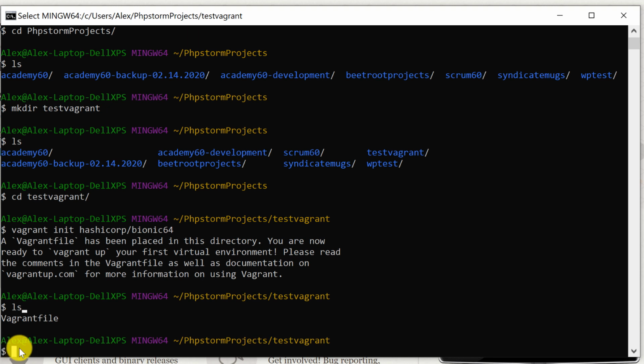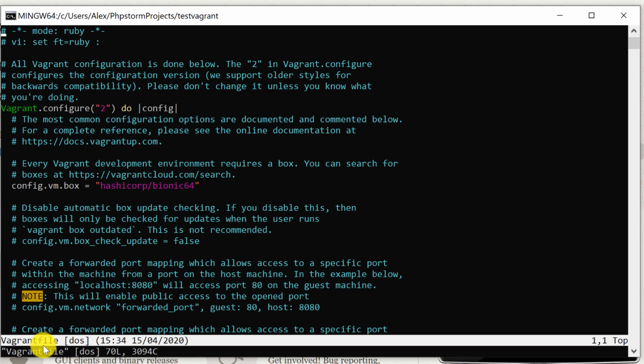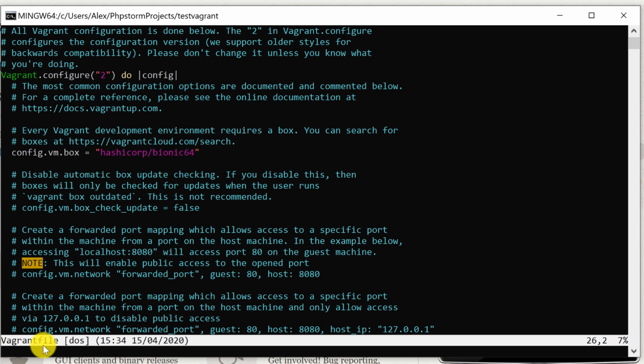Let's edit it. I'm going to use the editor vi, and here I'm typing vi Vagrantfile. And we have opened this editor, and we need to uncomment a couple of rows. So the first one is this. Let me uncomment it. config.vm.network forwarded_port guest 80, host 8080. It means that our Vagrant will be proxied to port number 8080. I will show you later. But please uncomment this row.